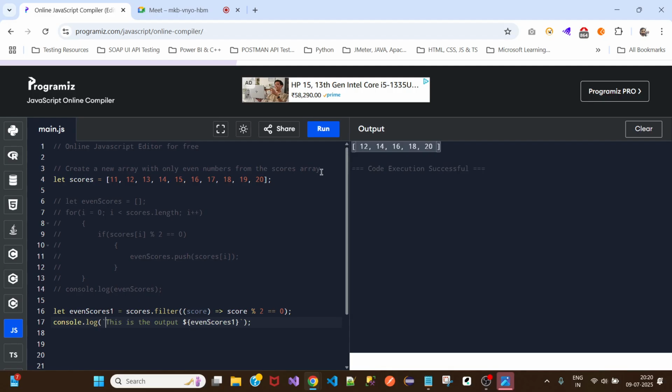Okay, now let me see. Okay, this is the output. Yeah, it is still printing all the digits out, but it's not printing in an array format. But yes, rather than creating a separate variable with an empty array, then writing a for loop, and then writing an if condition, then pushing all the elements into that new array, you can directly do it this way.